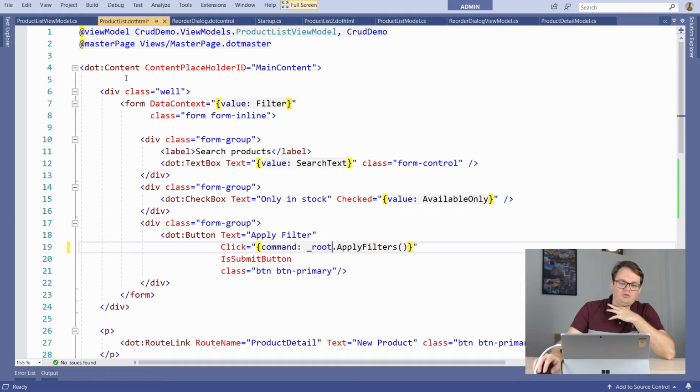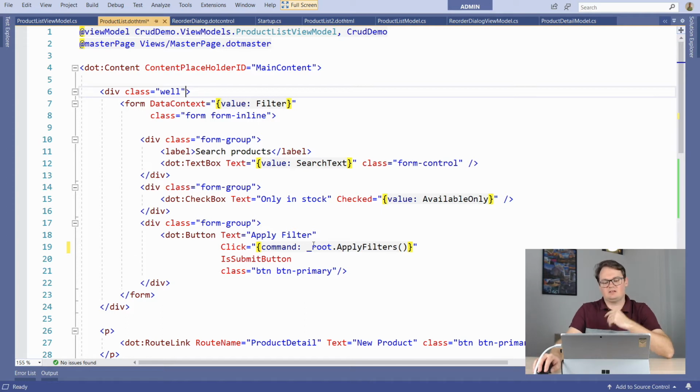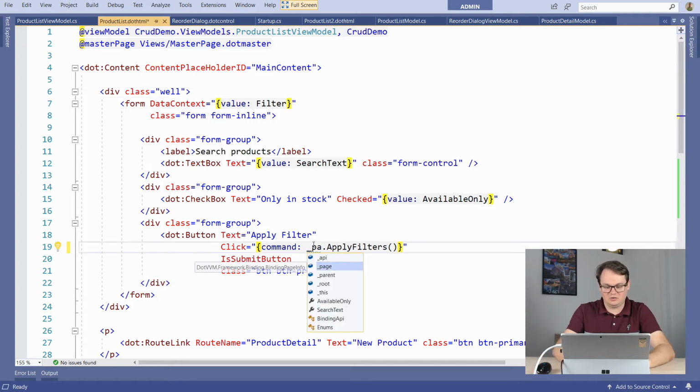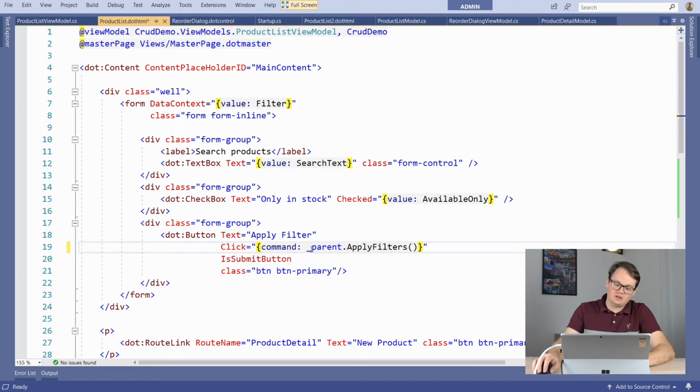Because if I would use data context, for example, here, I could break my bindings. So this is a little decision you need to make. In this case, it doesn't really matter. But if you wrap this into another section with different data context, then it will become important.